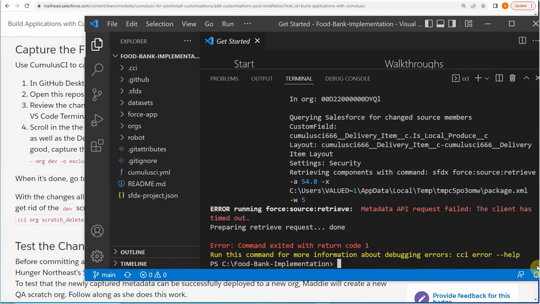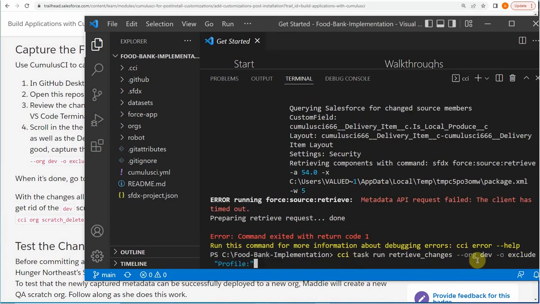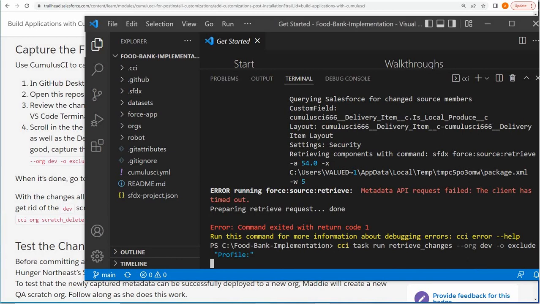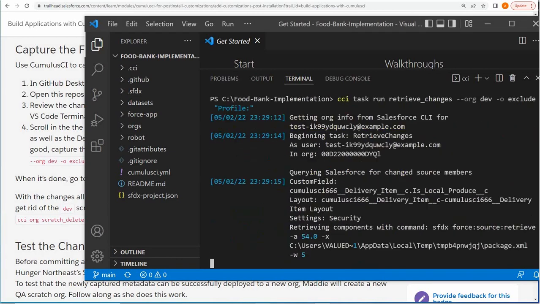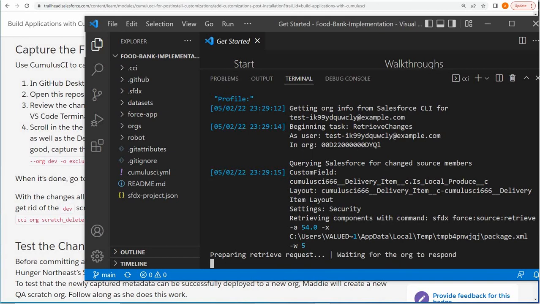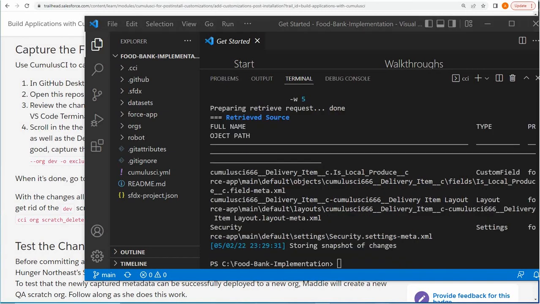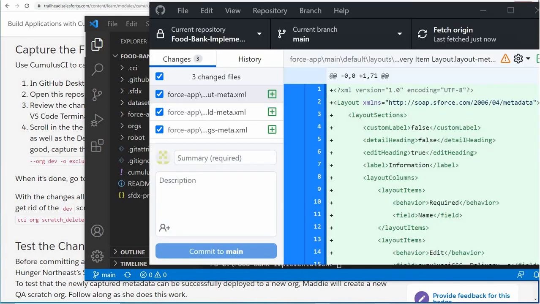Something's happening. I guess I'll try again. And it worked. Interesting. So that was the third time through. And looking at GitHub Desktop, we have all the changes, so we can move on to the next step.